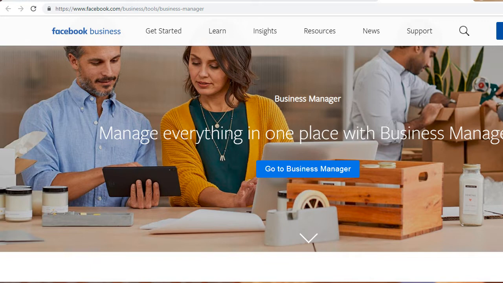So before we talk about Pixels, it's crucial that you go ahead and create a Business Manager. And we'll talk briefly about it first before we go ahead and do that. And then of course after that I'm going to show you around the Business Manager to give you an idea of why it's so important.